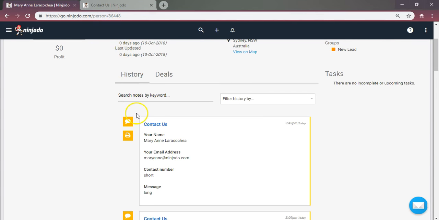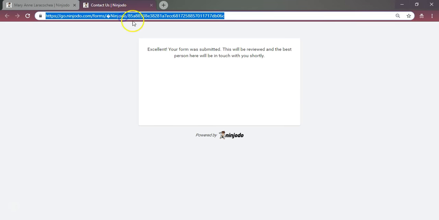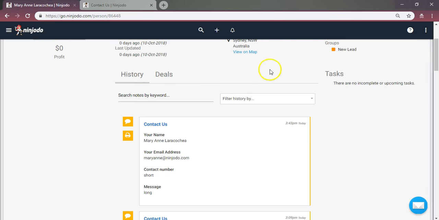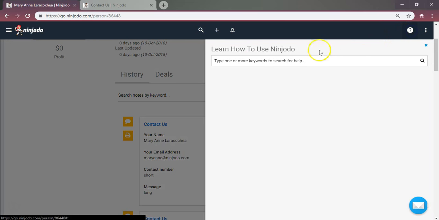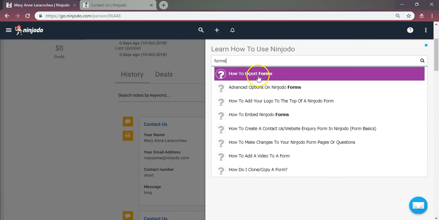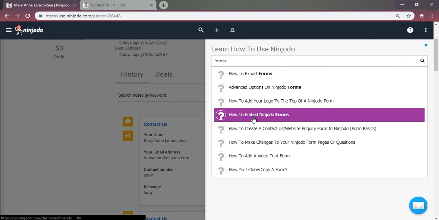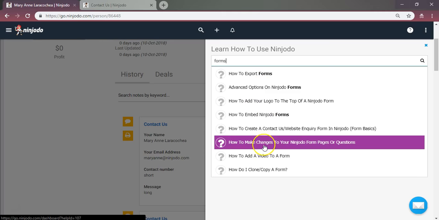Now that your form is live, you can grab and use this URL to link to the form from your website, emails, landing pages, etc. However, because this is your Contact Us form, you will likely want to embed this into your website. You can grab the copy and paste code from the search panel. If you search on forms, you will see an article on how to embed Ninjodo forms. You can also see more Forms Go stuff here, or you can reach out to the help desk if you need a bit more guidance.